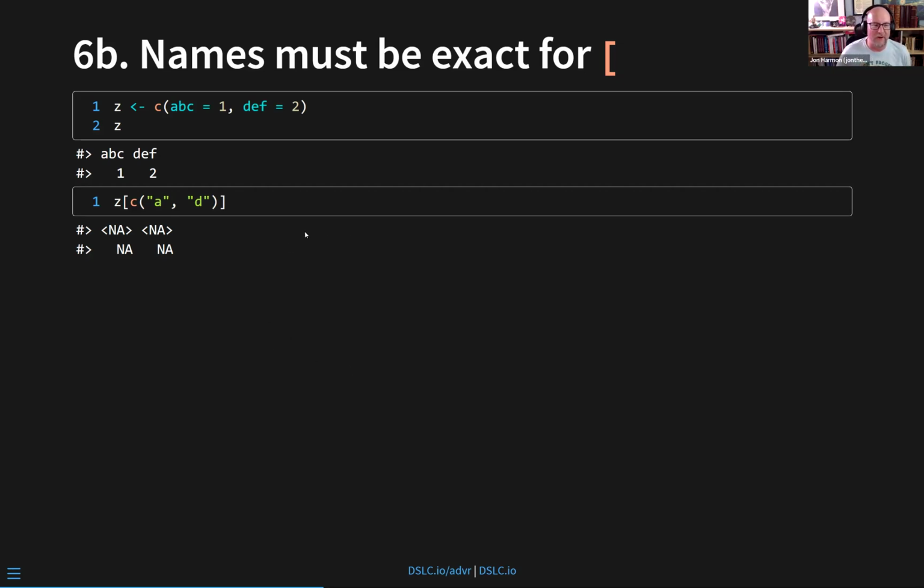So if we have a vector where the names are ABC and DEF, if you just select A and D, again, it's going to say, well, there is nothing at the A position and there's nothing at the D position. And actually there's no name there either. So it gives us back the empty name and empty value, since it's a named vector in this case.